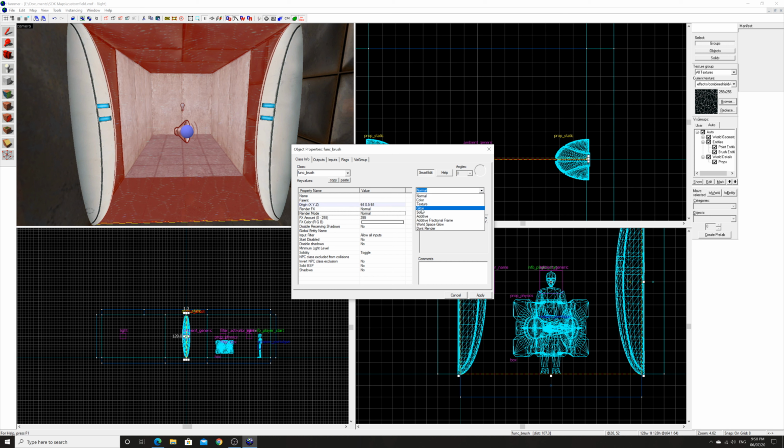I always get that mixed up, but the render mode is additive, and I believe I set the solidity to never solid because that's the way I do this. The effect, the actual texture that you see, is just a texture. It's not meant to be anything more than that.